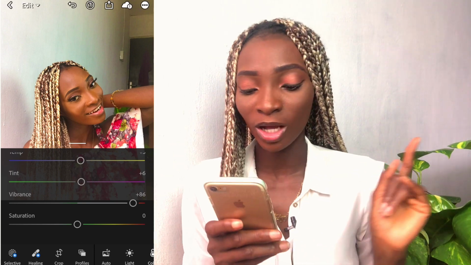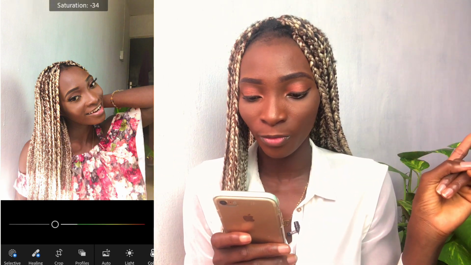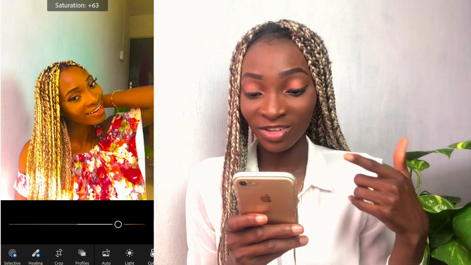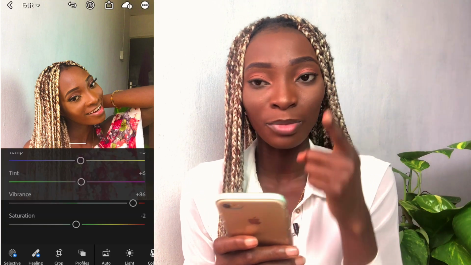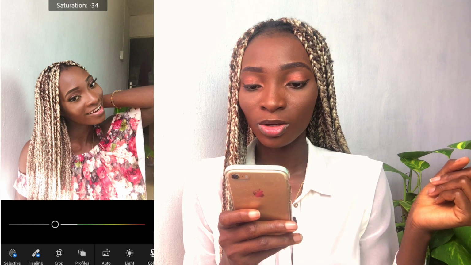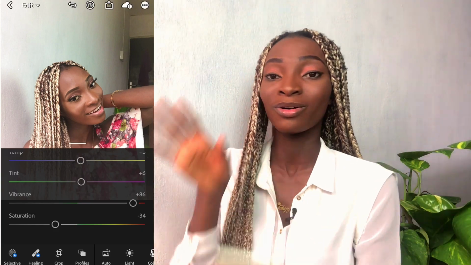Then saturation, we are taking it to -34. Can you see that? Can you see what happened before I touched the saturation? It looked like, but that's too much. Now I'm taking the saturation back to -34, which obviously reduces everything, because I don't like colors.